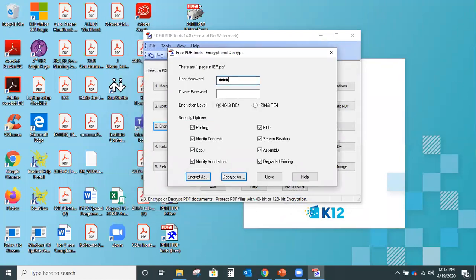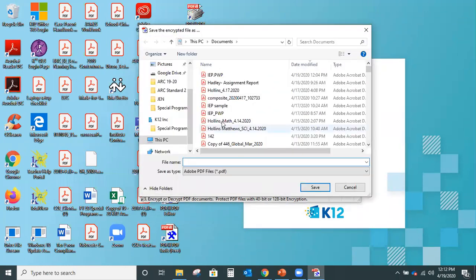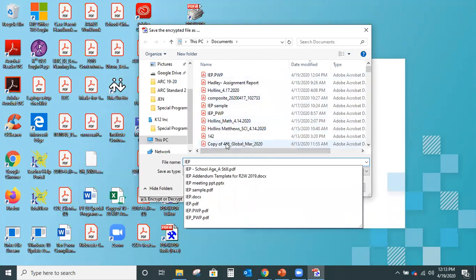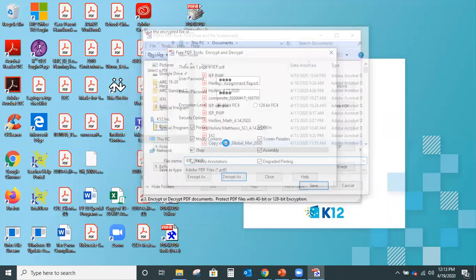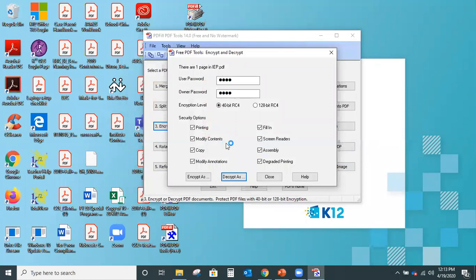I'm going to put in the password I want to use. Obviously, it has to be the same thing. And you're going to encrypt as. And you're going to rename it. Like I said, I usually put IEP, and usually it's the student's name, obviously. If it's Sally Sample.